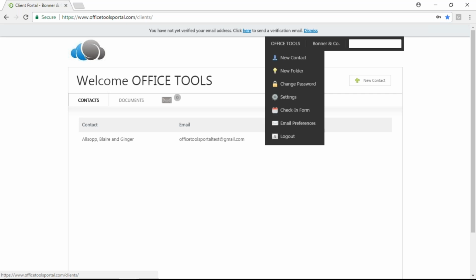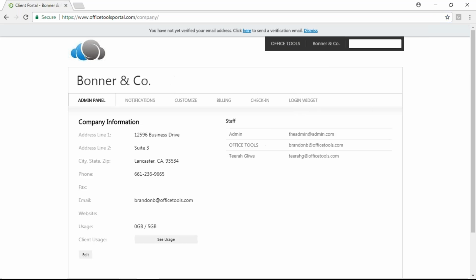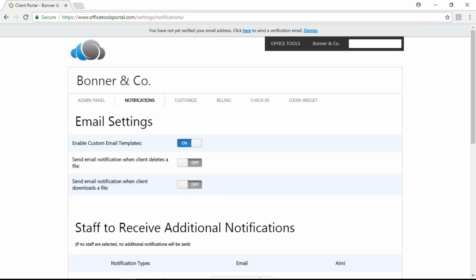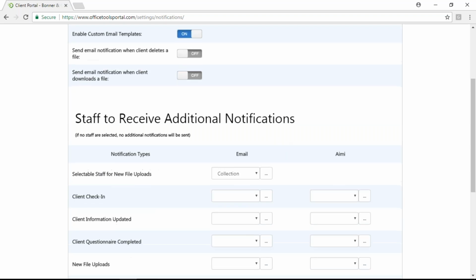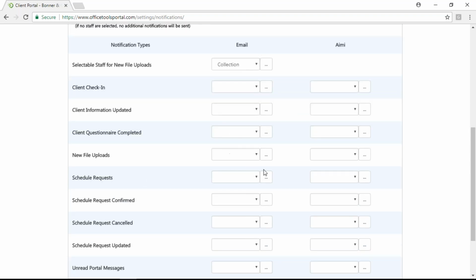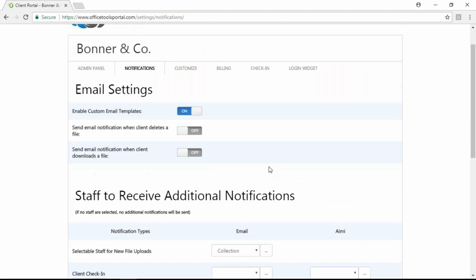So if we hover over Office Tools up here at the top, we're going to drop down to this option that says settings. This should be your name here when you're logged in as yourselves. So we're going to drop down to settings, and we're going to go over here to the option that says notifications. One major part that you want to make sure you have on here, and this is not necessarily directly related to the actual scheduling part, is that you have your templates turned on. Make sure that you've gone through and set up your staff for your new file uploads. Just some quick tips on that.